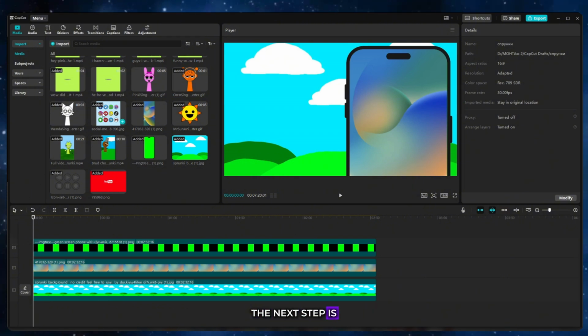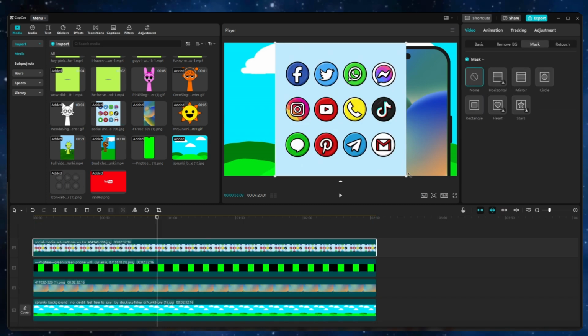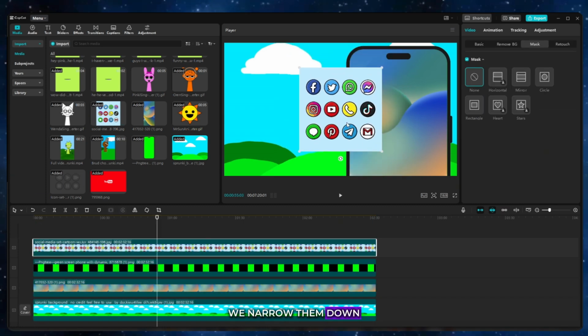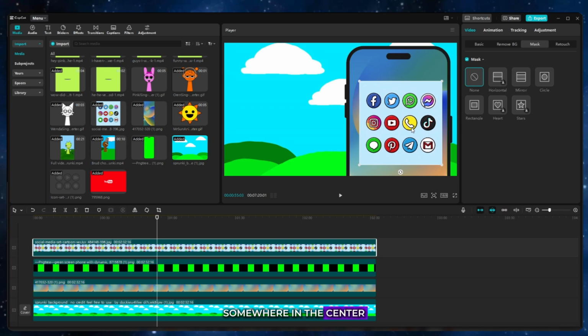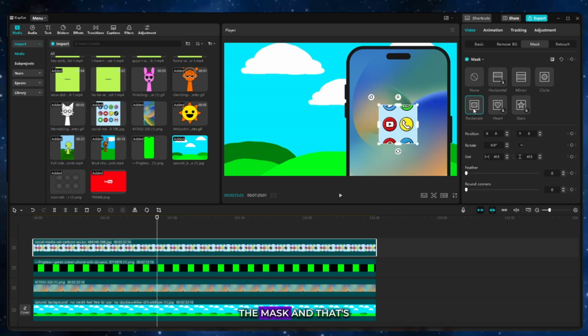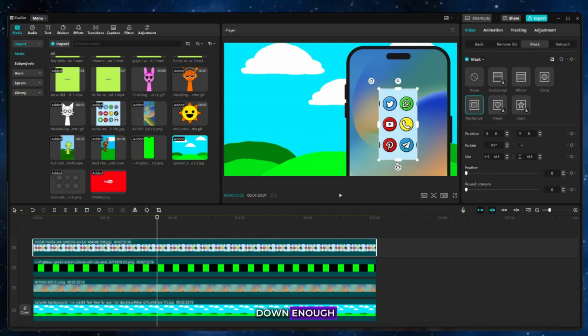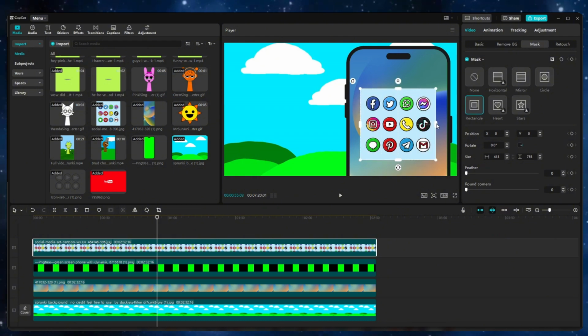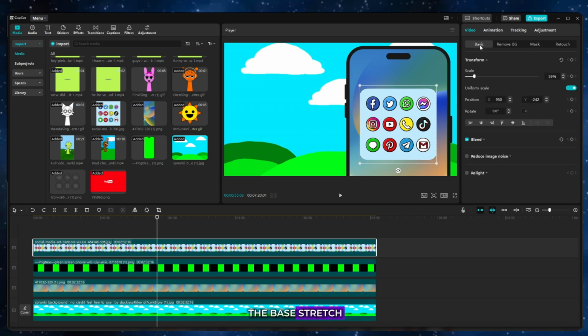The next step is to place our icons. We narrow them down, place them here somewhere in the center. Here. Then, again, the mask, and that's how we narrow it down enough. Well, let's round off the edges, like this. Then we click on the basis, stretch.